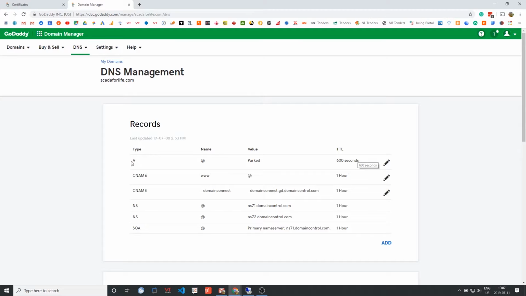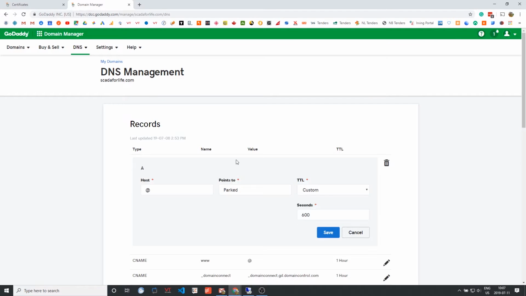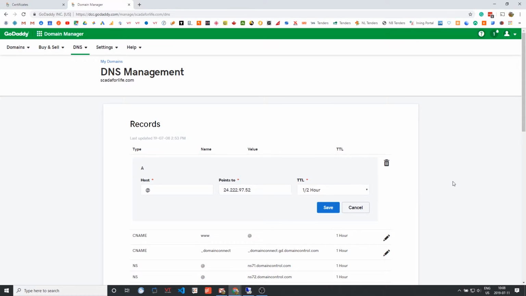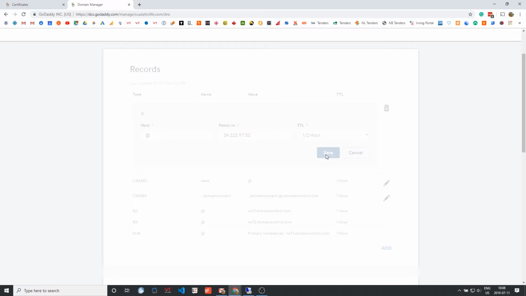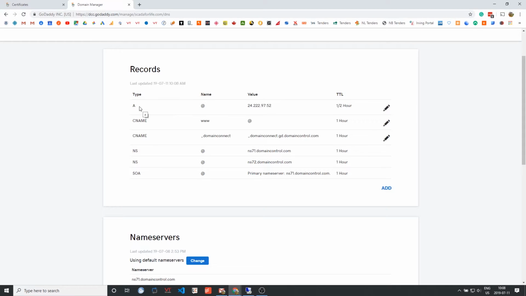Now the first one is I've got my A record here with the @ under the host, and that's just going to say that we're pointing straight on our URL, and that's going to point to the IP address of the VTScada server. And the TTL here, I'm just going to pick something arbitrary like a half hour. It's not really that important because we're not updating the record very often. We do have a static IP. So I'll save that.